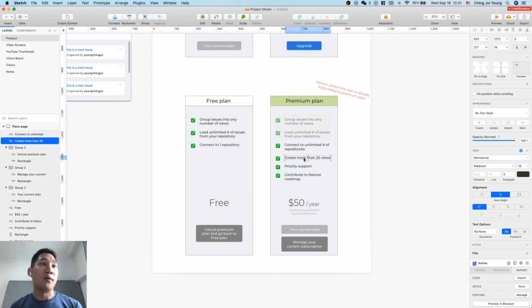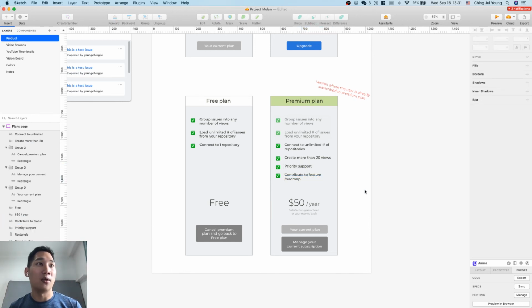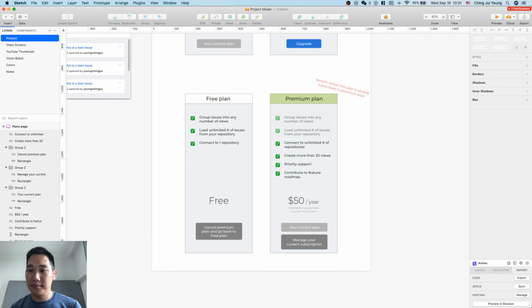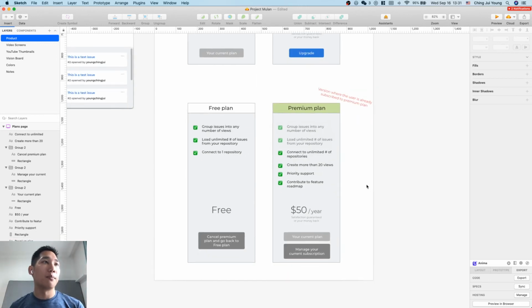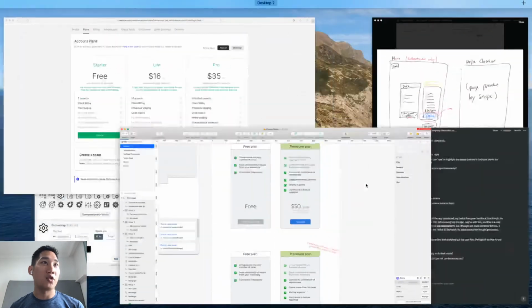So create more than 20 views. This is easy to implement technically. Priority support, it's just we respond to them much faster, and then allow them to contribute to the feature roadmap. Whereas the free plan guys, it's not that, and of course I'm going to listen to them, but I don't know what else to put here yet. Okay, cool. I think we have our plan page.